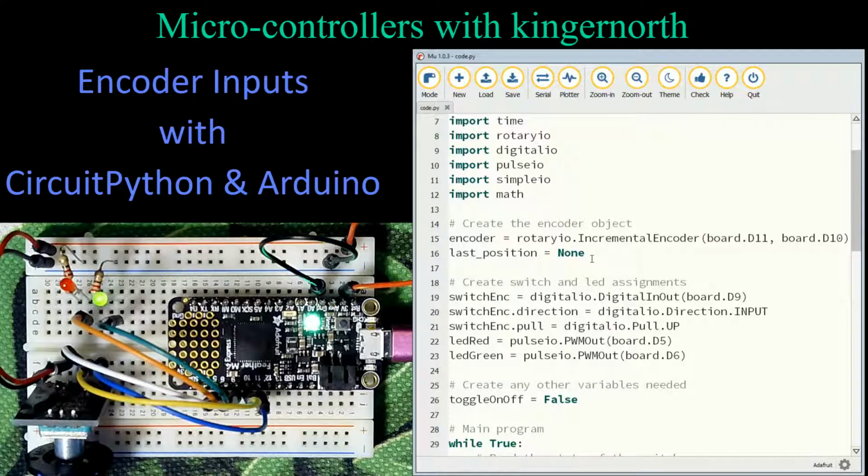And its last position, just like the other one where I had to give it a starting position. This one is considered to be None. I don't know where we are. It's None. This is what they use in this helper file. This is the way it's done.